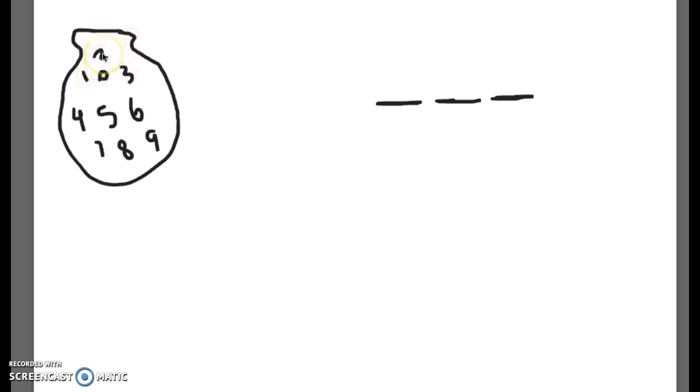So if I look at this bag, inside my bag I have 1, 2, 3, 4, 5, 6, 7, 8, 9, 10 different options. So if I pull out a number, maybe I'll pull out a 2, and then let's say I put my 2 back in and I pull out the number 6, and I can put my number 6 back in, and now I pull out the number 2 again. So I've made the number 262. And do you see how I've been able to reuse those numbers?